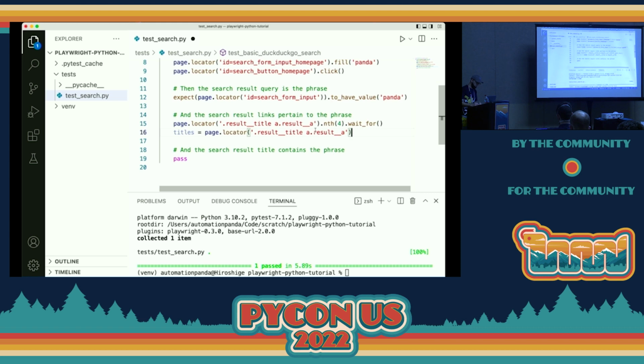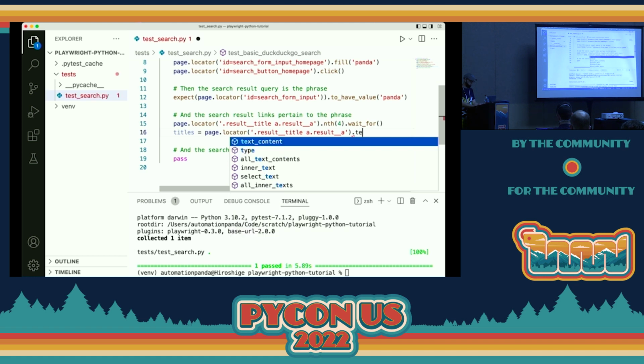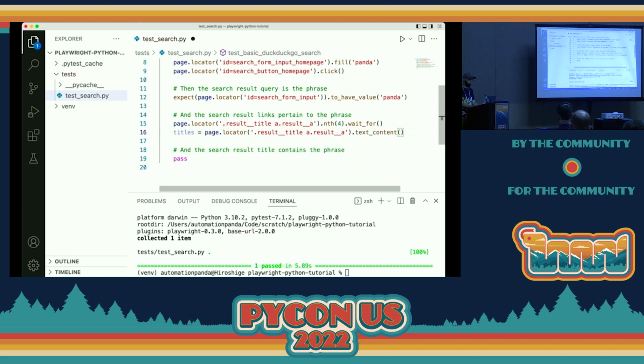But now we have another challenge. If this were a single element, we could say something like text content, right? And we get the text content of that. But this is going to return a list of elements. So we can't use the text content method to get all elements. Or we're going to need to do a list comprehension here and map all the things. Yeah, make like a for loop. That's painful. No.